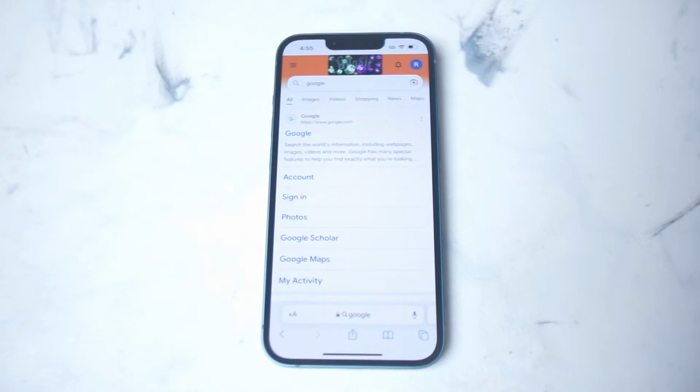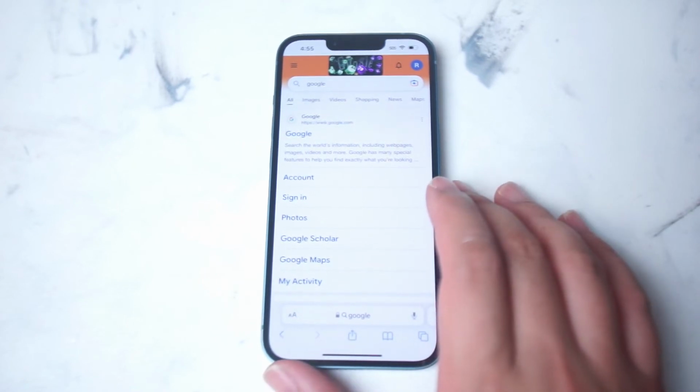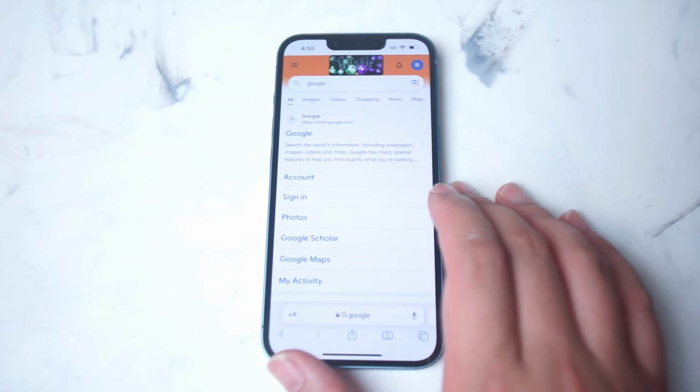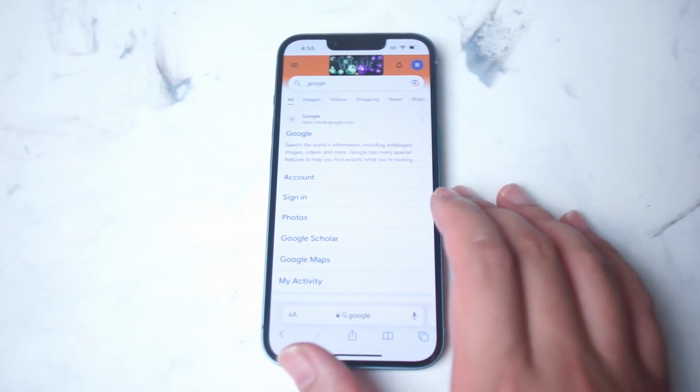So if you like tab browsing and like to quickly switch between tabs while you're browsing the web, it's actually pretty easy to do so on the iPhone 14 series of phones. To get started, what you want to do is make sure you have two tabs loaded up with separate websites on the iPhone 14. And then from there, there's a few ways where you can switch tabs.